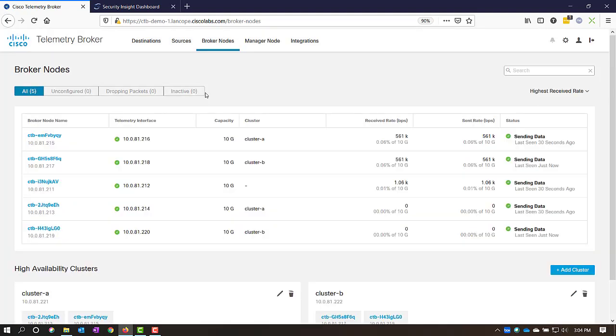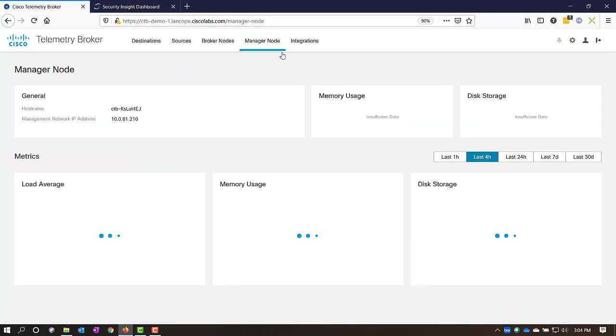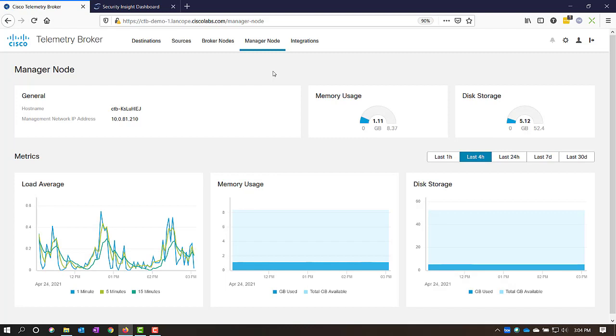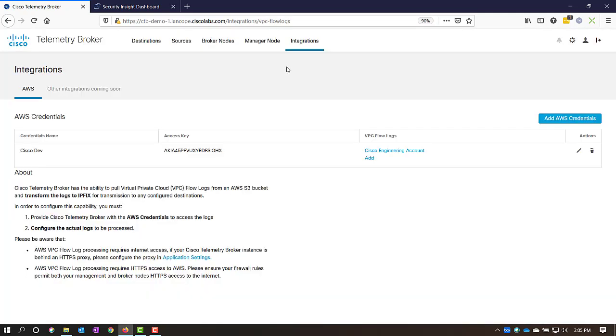And these are the broker nodes. So these are the nodes that are receiving telemetry and then brokering that to the destinations. And then you have the manager node itself. Here you can see the health of the manager node, its memory, its disk, its load average, all the things you need to be a good admin for this particular management system. And then we have an integrations tab here where we will show the configuration for integrations. In this case, the integration is AWS VPC flow logs.